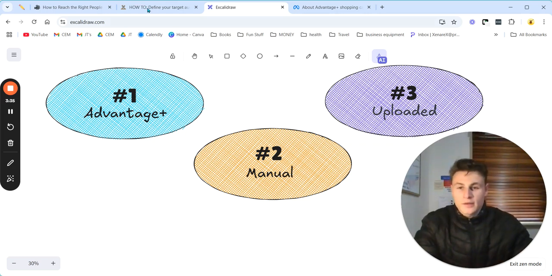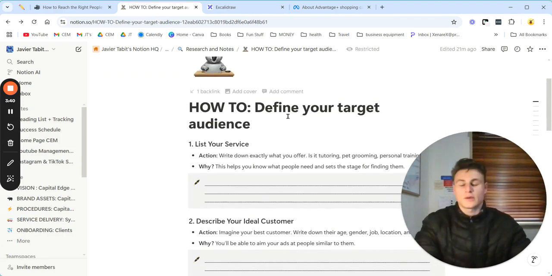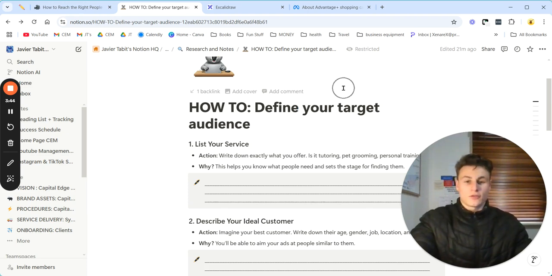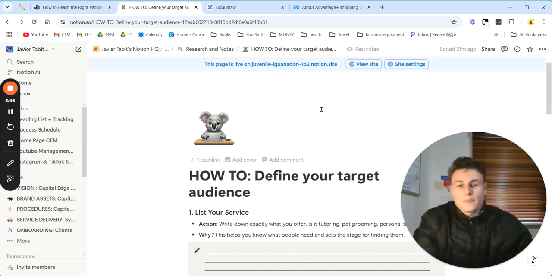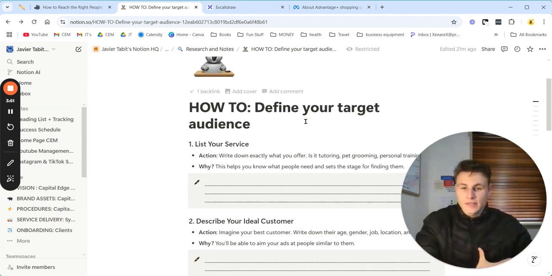Now, sometimes, and this is super important, this is why we need to define our audience. Sometimes when we define our audience manually to Facebook, Facebook does its job, but it doesn't actually do the job that we want it to do, which is to create profitable ads or to generate leads or to generate sales or add to carts from Facebook.